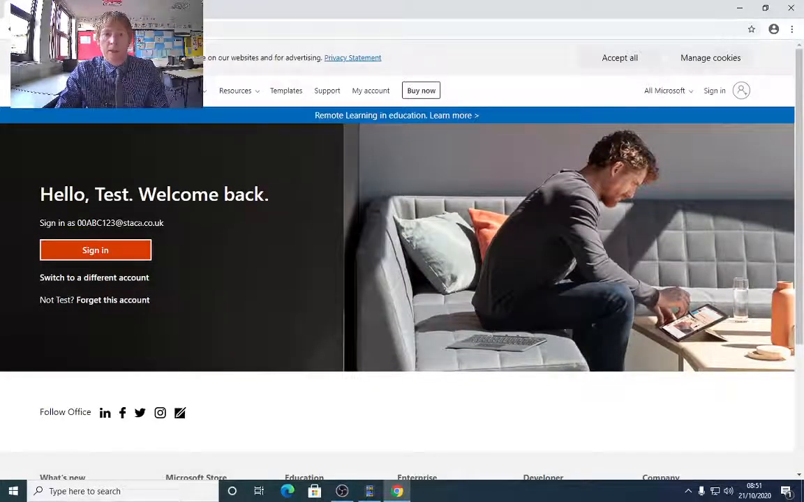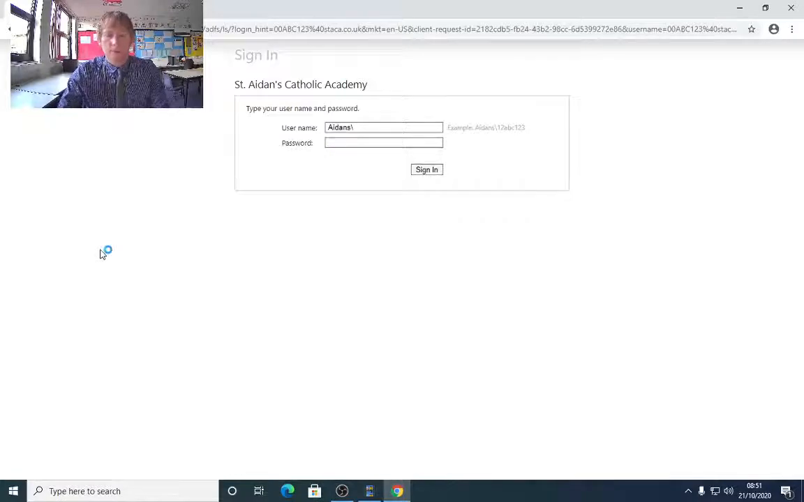And here you need to enter your St. Aidan's Catholic Academy email address, not a private address. So you can see there I've set up a test one. I'm just going to press sign in. And it takes me to the St. Aidan's landing page. Same thing there, email address in, and then your password.